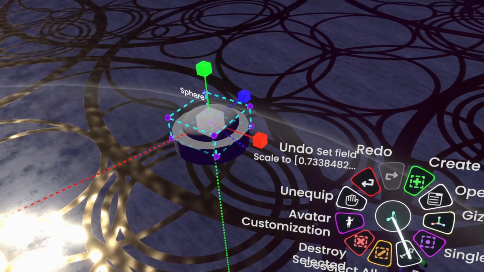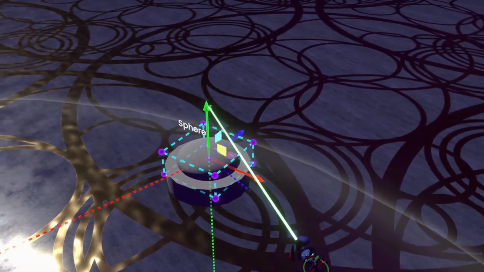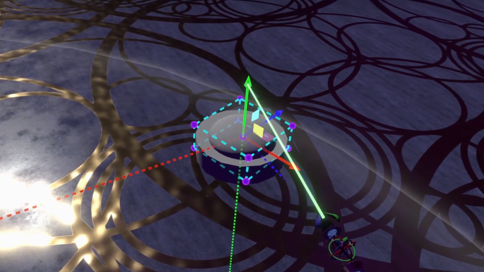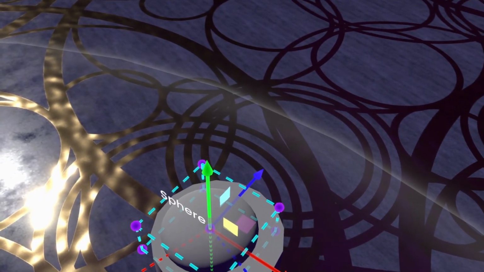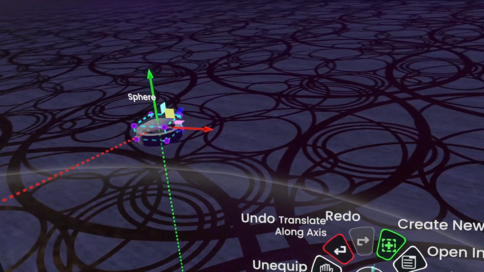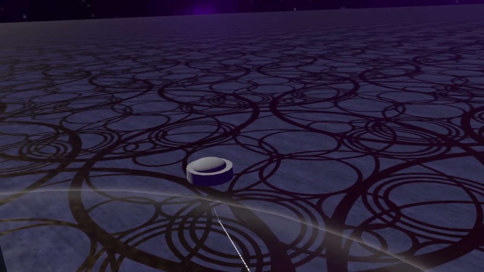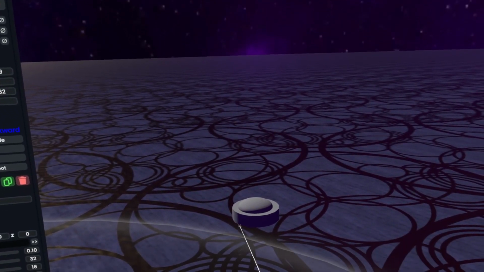That looks like a good size. And we'll also push it down so it's just slightly poking out. Yeah, looks good. Alright, so now we'll want to make the button work.